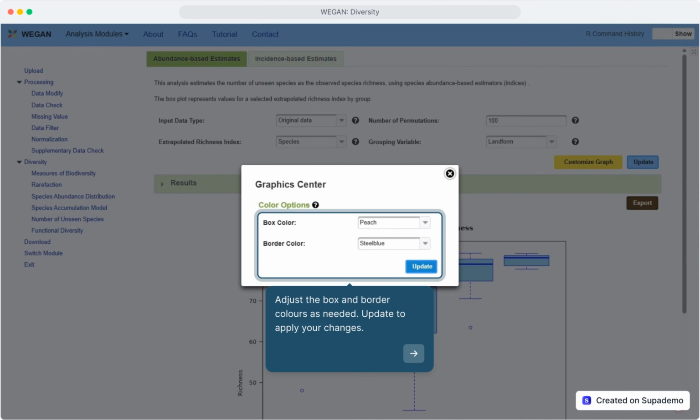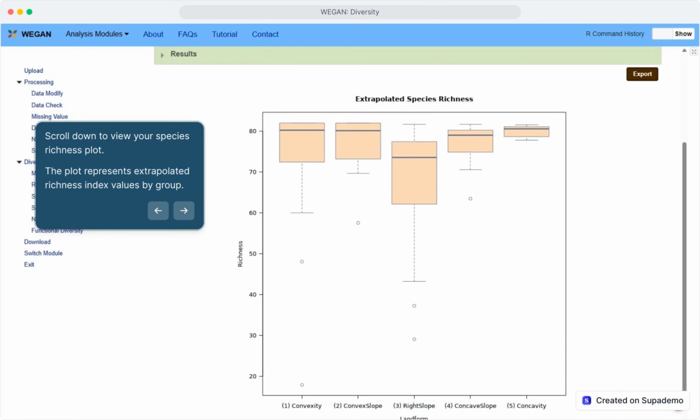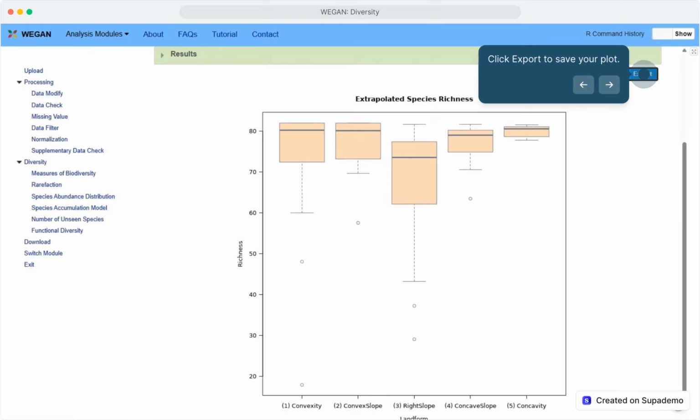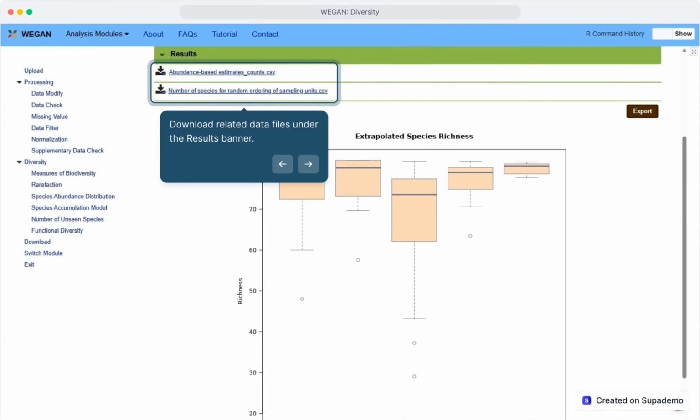Adjust the box and border colors as needed. Update to apply your changes. Scroll down to view your species richness plot. The plot represents extrapolated richness index values by group. Click Export to save your plot. Download related data files under the Results banner.